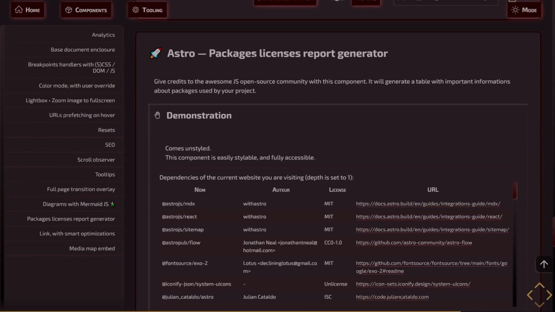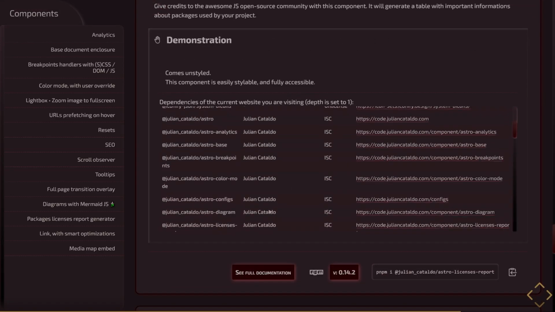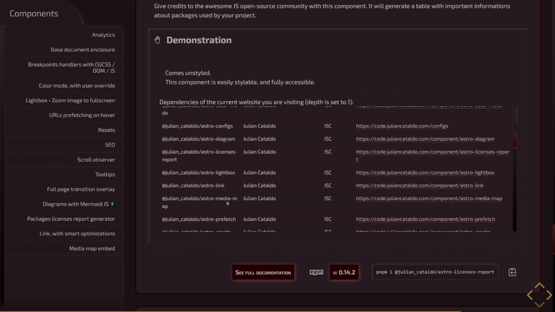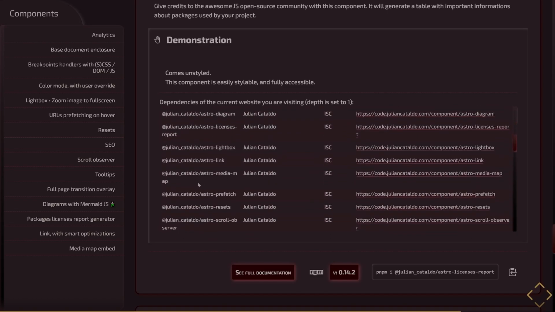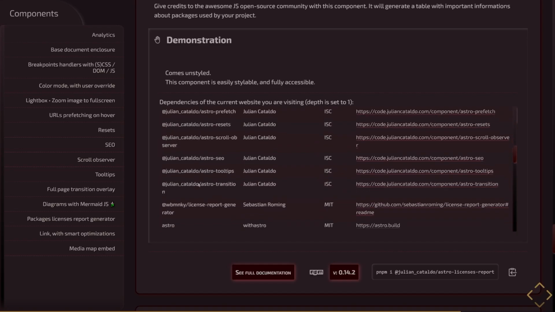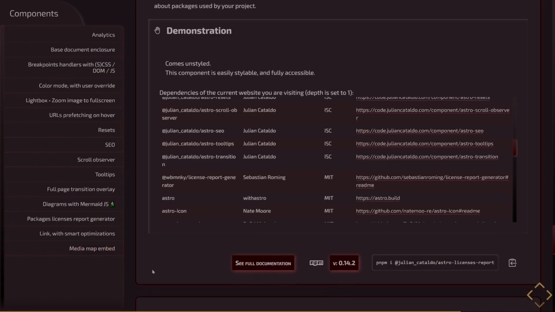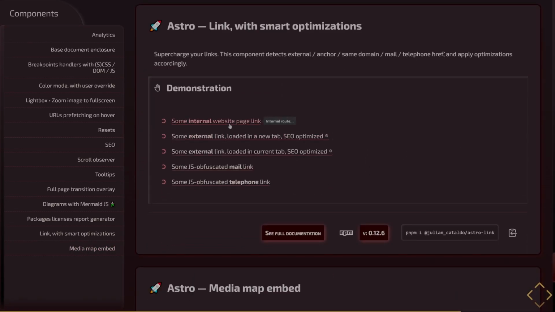The package JSON report on your front end on your site basically just rips through it all. And look at all these packages that he's made. We're still scrolling. These are just his Astro packages here. So many. But yeah, let's continue and do it justice. He's got this smart link optimizer. Basically, this component detects external anchor links and same domain name, etc., and applies optimizations accordingly.